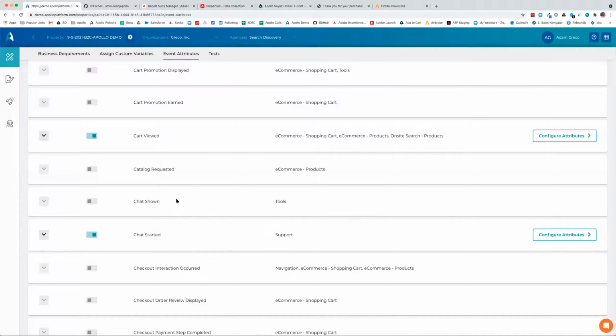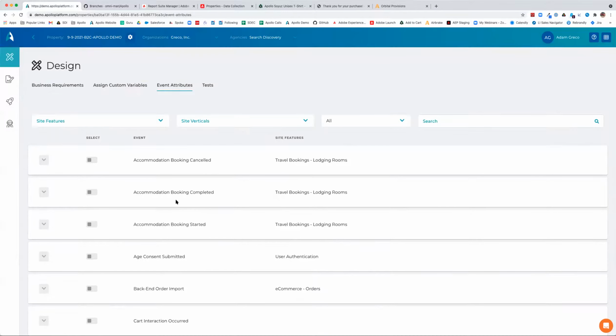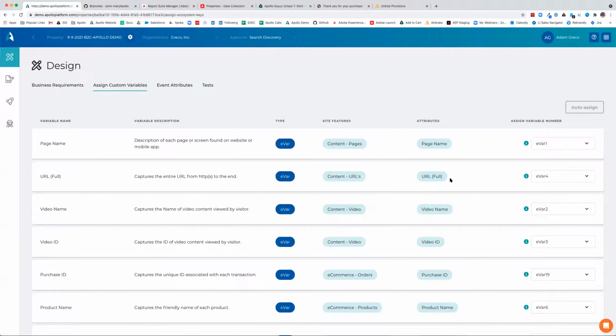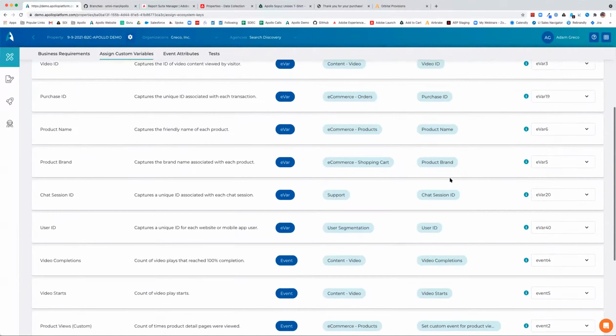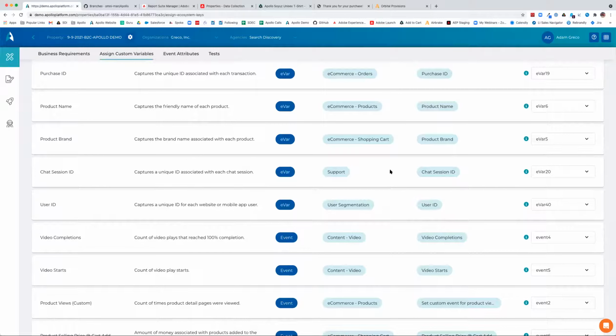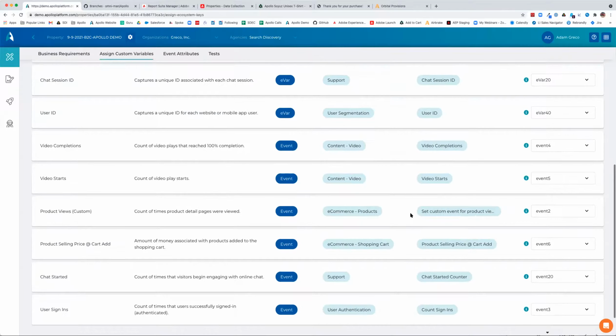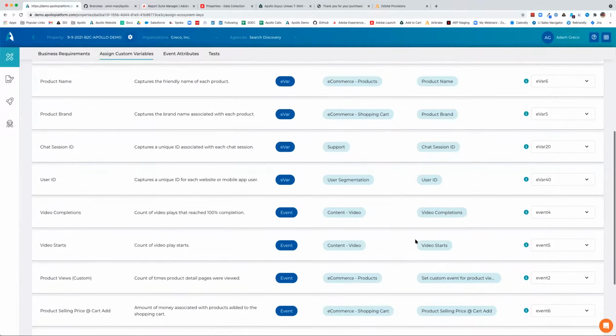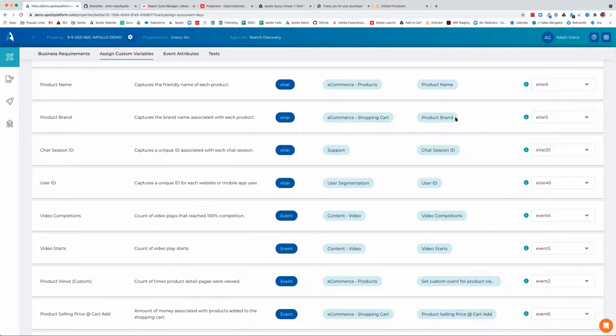Now, by adding these two events, what's really cool is if I go to the assign custom variable screen, I should see new variables here. So if I scroll down, sure enough, I see chat session ID in EVAR 20, and I see chat started in event 20, and I probably would see a new EVAR 5, here it is, product brand.